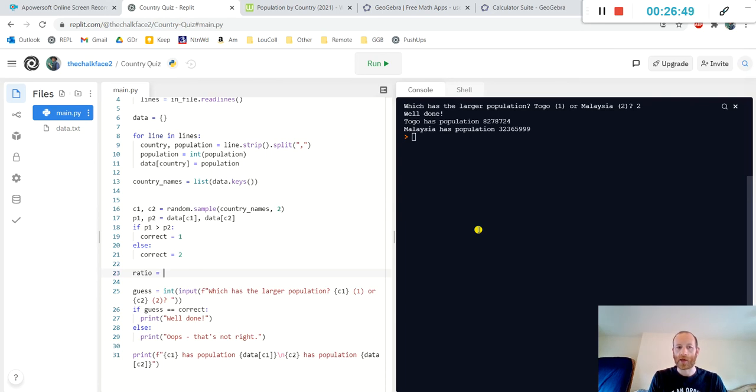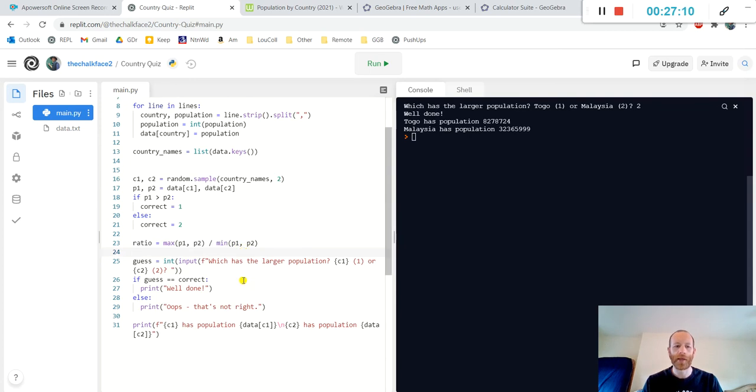The ratio will be something like the size of the larger country divided by the size of the smaller country. And the easiest way to do this without checking and changing around is just to say the maximum of the two populations divided by the minimum of the two populations. That will automatically divide the larger by the smaller. And then perhaps to keep things easier, I'm going to round it to one decimal place, because I don't care about the precise ratio, I just want to know roughly how much bigger one thing is than the other one.